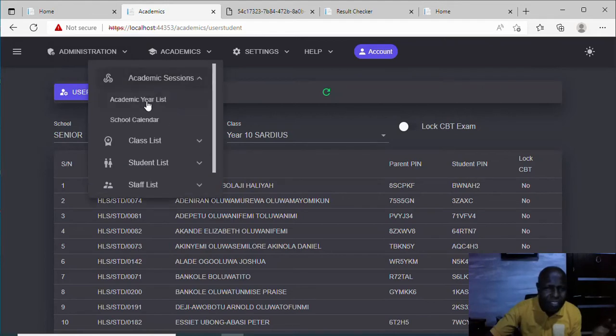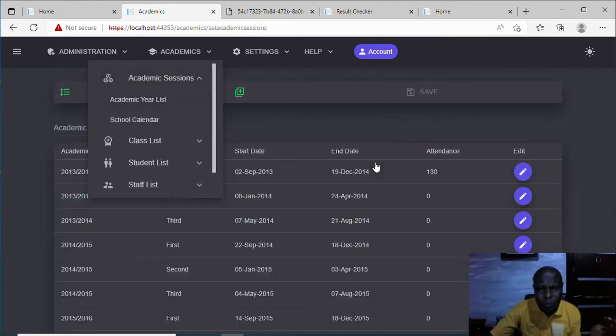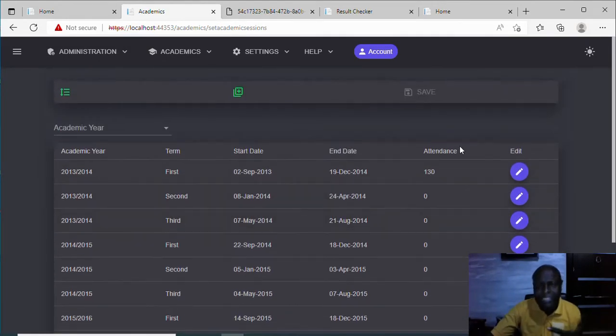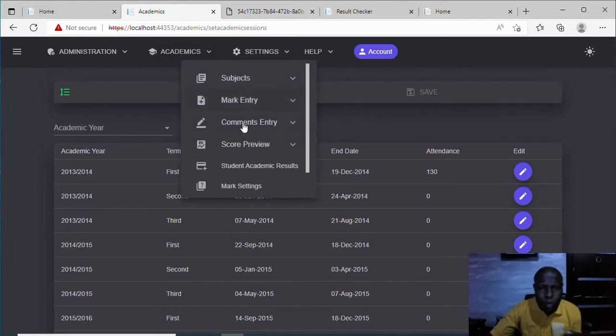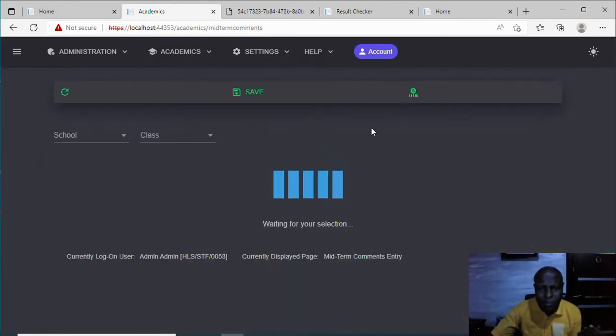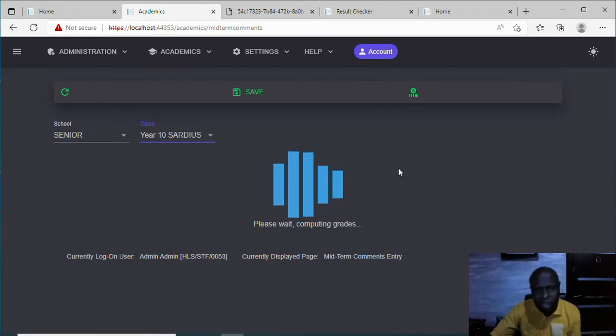Here you can have the section, the academic year list, and then the attendance. This is where the attendance is, right? During the entering of the marks, when you want to compute the midterm comments, you come here, it's sitting waiting for your selection. Let's select ESN 10, right? So it's computing the grades.